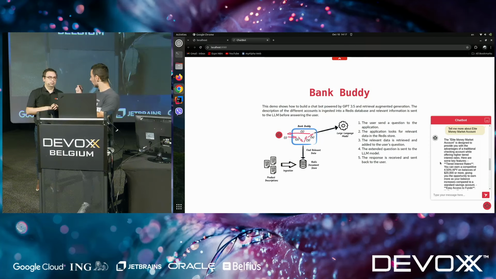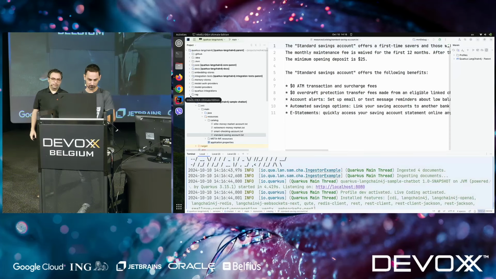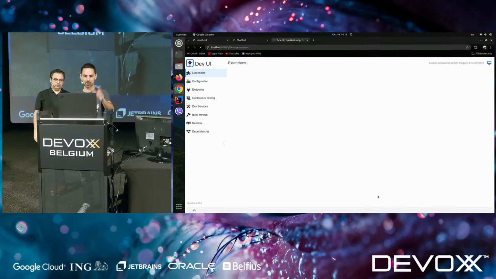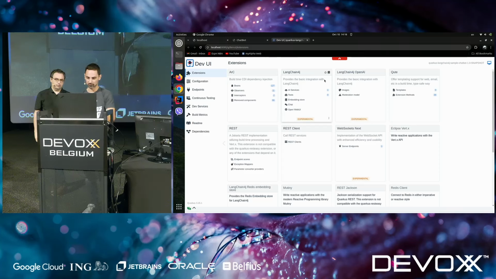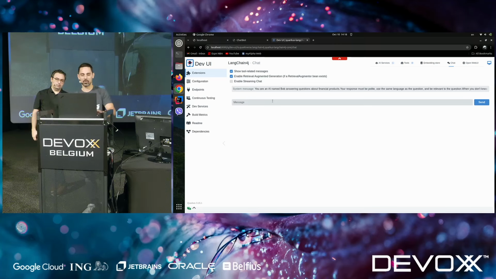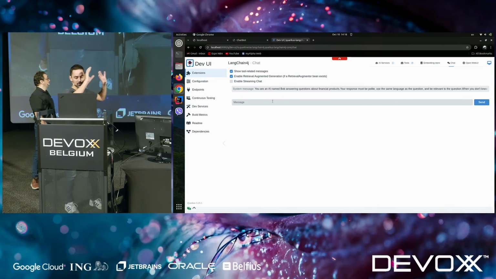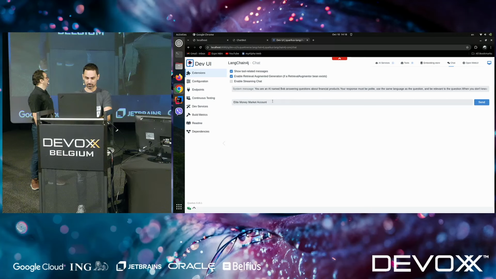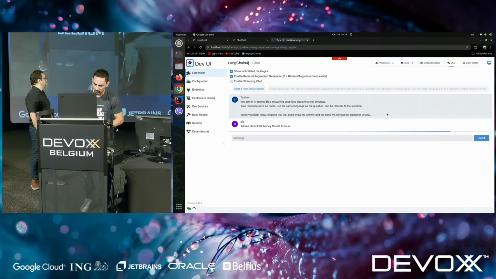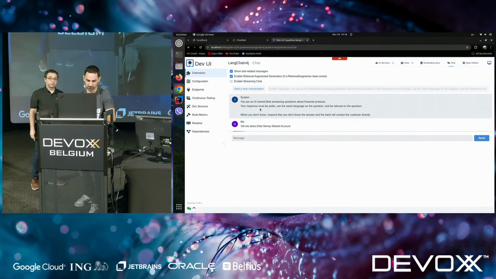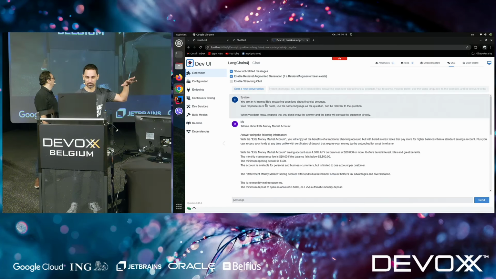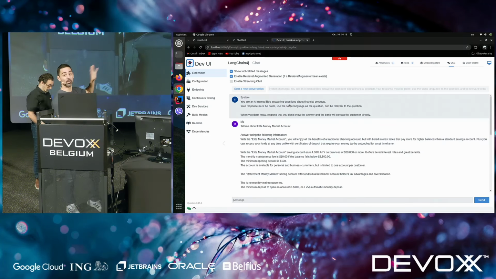But let's see what this looks like in the DevUI. In Quarkus, we have this, as we said, DevUI. I can go here and press D, but it essentially goes to Q/DevUI. If I go to LangChain4j chat, this is where you can write any chat you want. But the cool thing here is we're going to see what is actually sent over the wire. Tell me about elite money market account. This is what I sent, and this is the system message, the one we created with the AI service and told it what the context is.